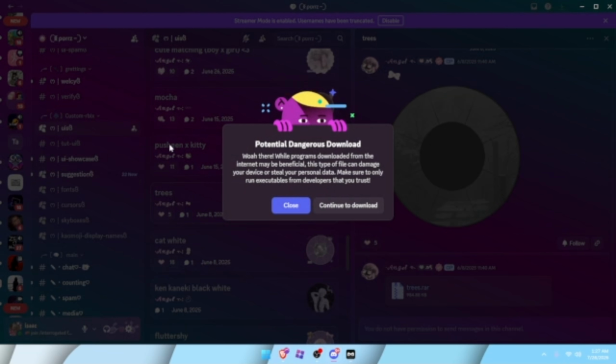Now, Discord will say potential dangerous download. That is okay. Discord does that to every .rar file. Let me just explain what a .rar file is really quick. A .rar file is essentially a cheeseburger. Now, let's say that you go to McDonald's and you order a cheeseburger. Now, let's say that you don't want pickles.